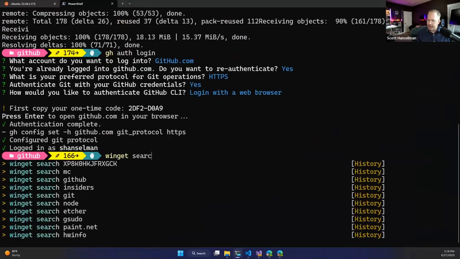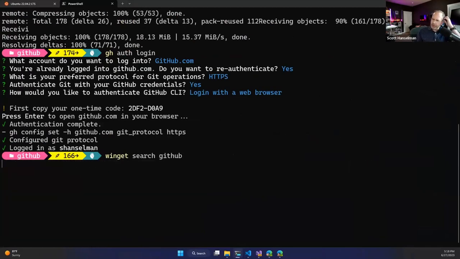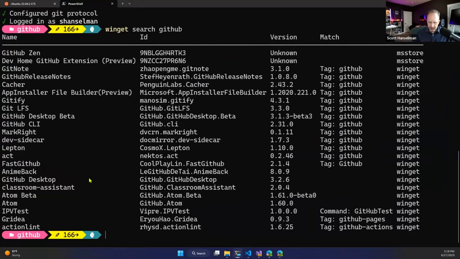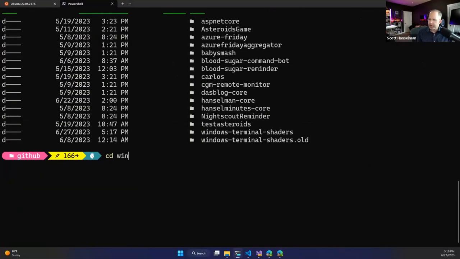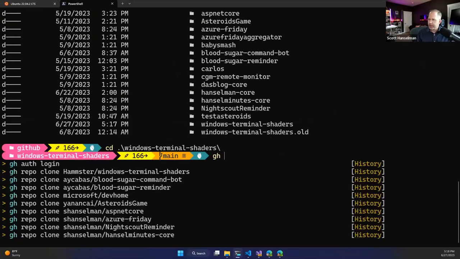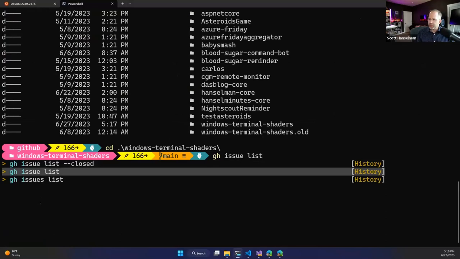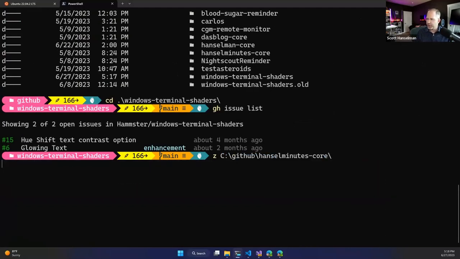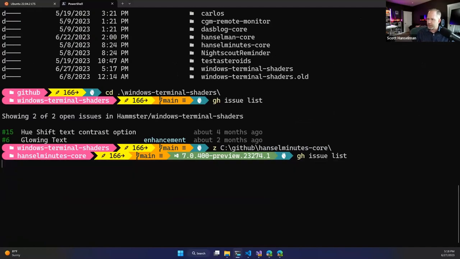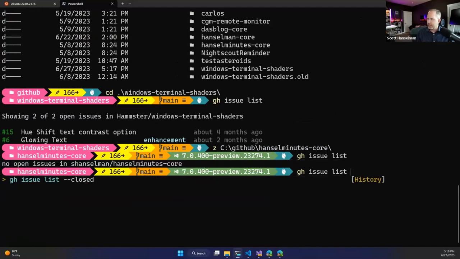I believe it is github.cli on WinGet. It's not a replacement for Git, but it is a plugin basically on Windows that is going to enable you to do other stuff. So I can type things like GH issue list, and I can see open issues from the command line on a GitHub repository. So if we switched back over to Hanselman and I did GH issue list, let's say closed issues.